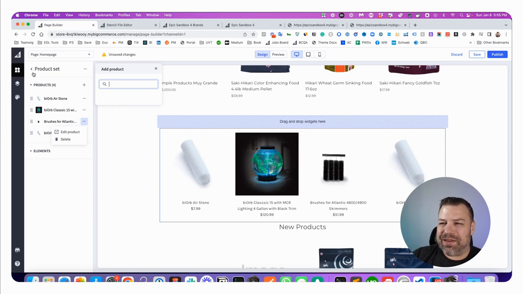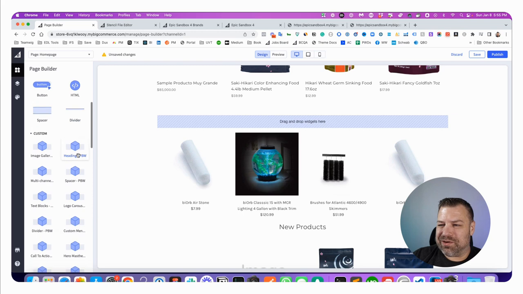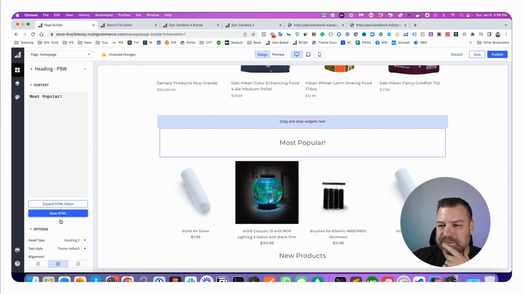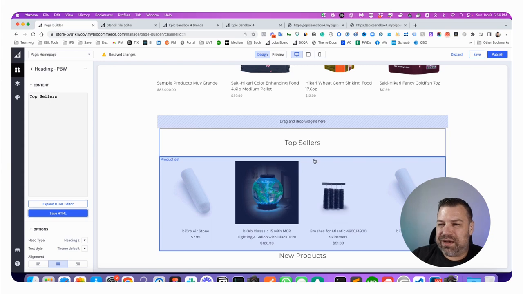Like, who's going to know? And then I can come in here and either choose the text widget or get a header widget from Page Builder Widgets, my app. I like this a little bit better because I can make this be an H2. All I have to do is say most popular, or top sellers, and make that an H2. So this is kind of nicer because now I have full control over what I present to the world as my top sellers. Really what we're trying to do here is get people to buy them, so it doesn't really matter to me which ones are actually my top sellers. What matters to me is what I'm showing people, because I'm trying to get them to buy.